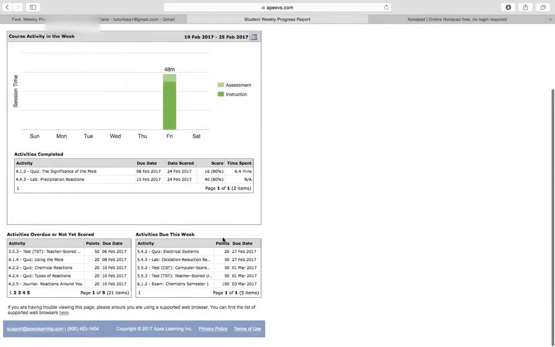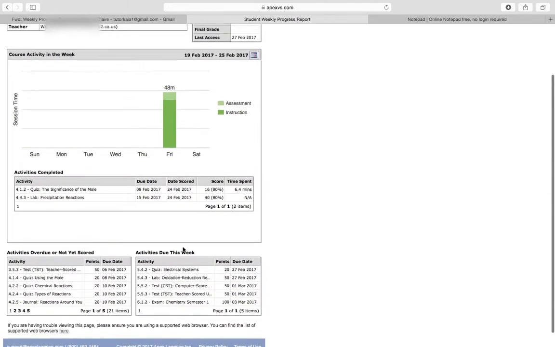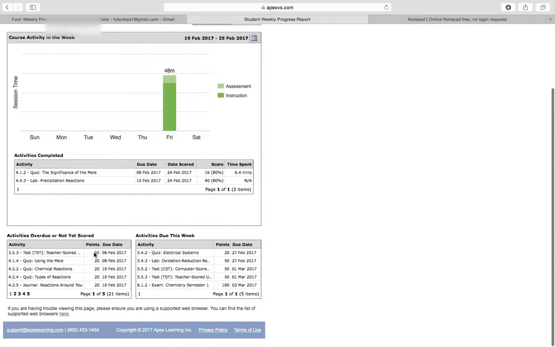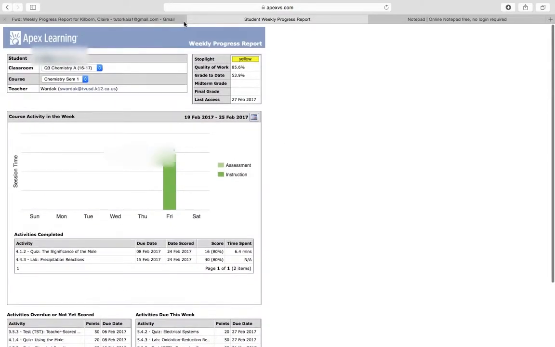and also on the detailed report, if you scroll all the way down, you'll be able to see all of the assignments, the tests, the quizzes that your student had to do for this week, and if anything was overdue, the points that she got or he got, and the due date. So this should give you a really detailed sense of what's going on with your student.